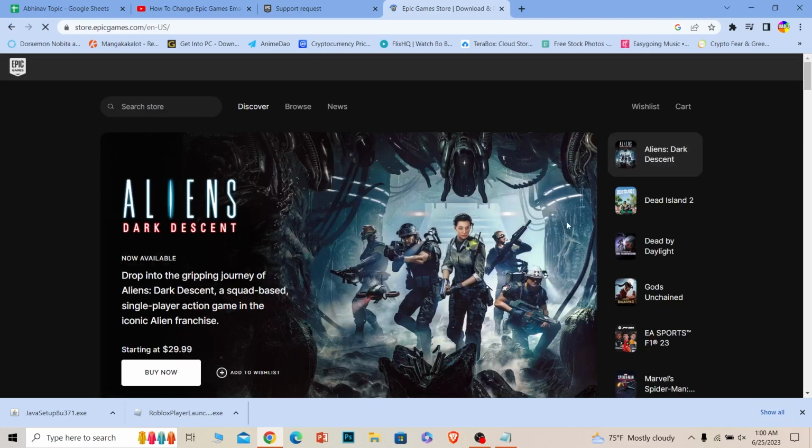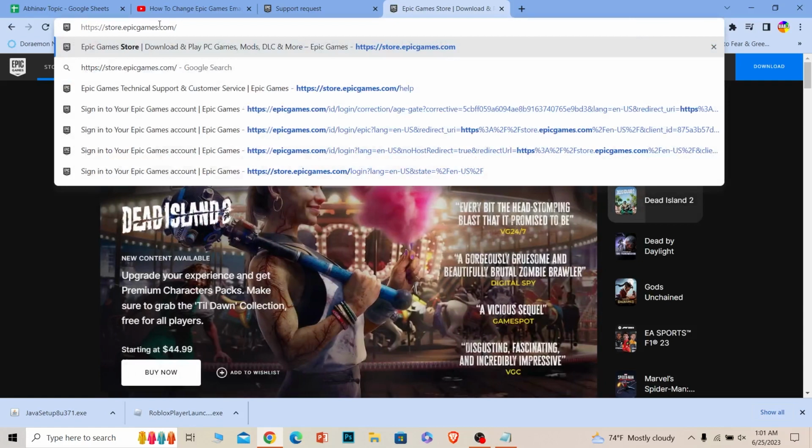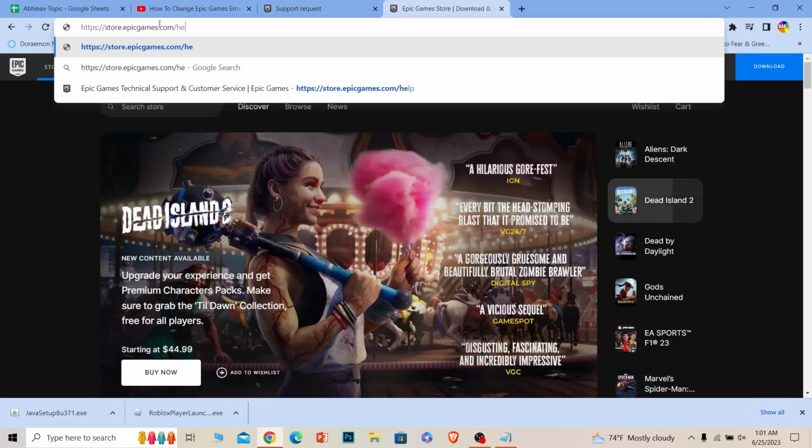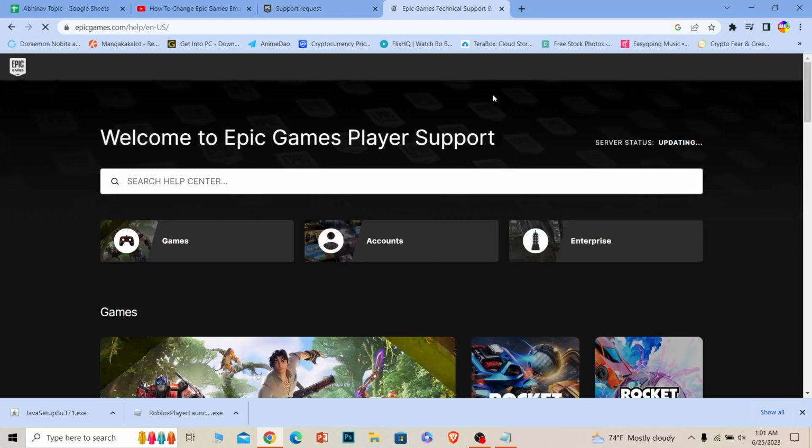Once you're logged in to your account, so I'm already logged in like this, what you want to do is on the top of your browser, you can see en/us/. You want to just remove this, alright? Once you remove that, instead of that, write help. Once you write help, search for it. Once you search for it, it'll bring you to this page.